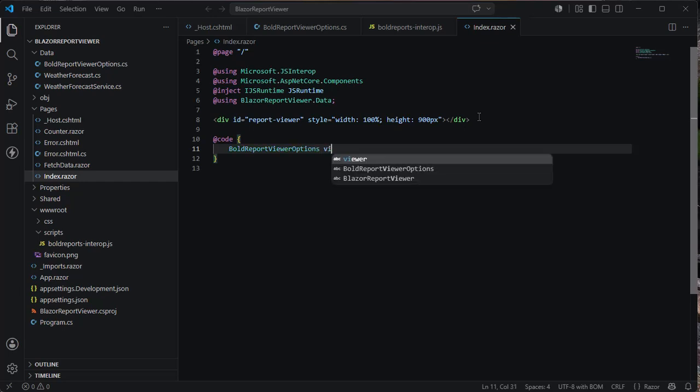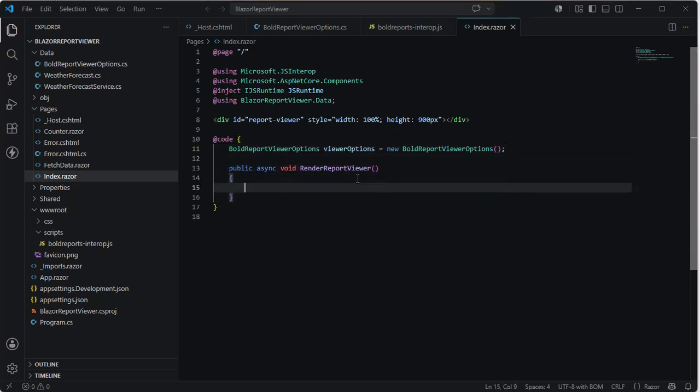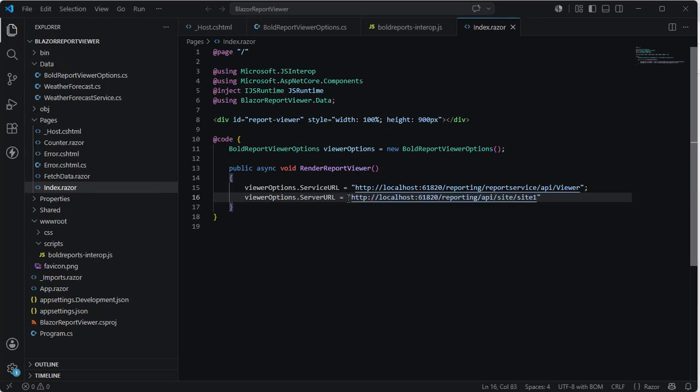Inside the code, create an instance of the BoldReportViewerOptions class and initialize the RenderReportViewer method. Here, the report service URL points to your web API service. The report server URL specifies the report server address. The report path defines the report you want to display. For this demo, I will be using the Sales Order Detail report from my report server. The authorization token provides secure access to the report.